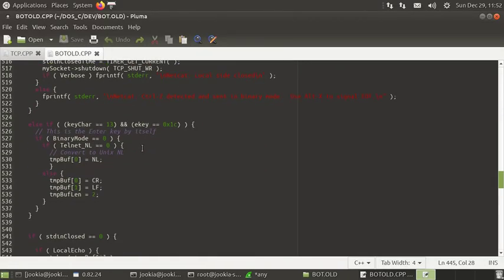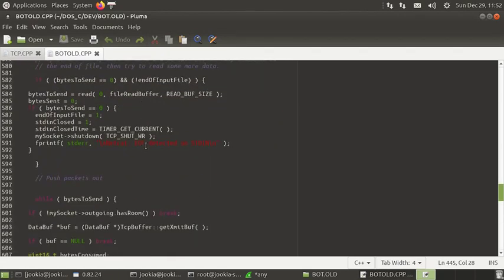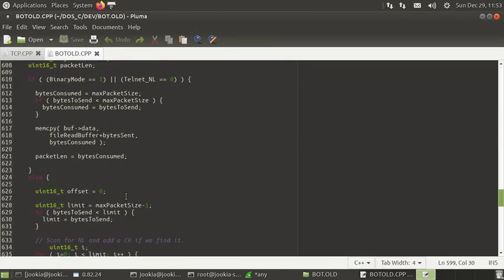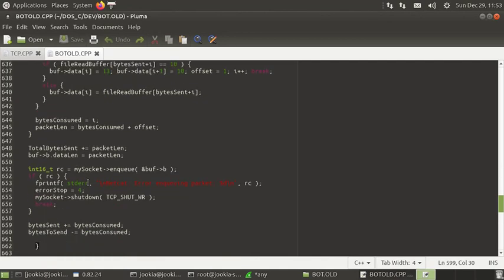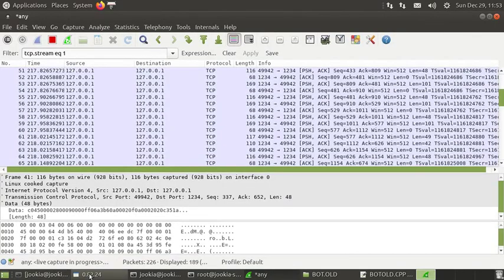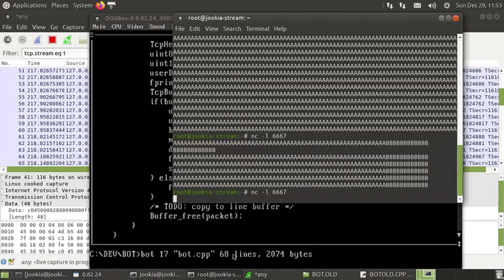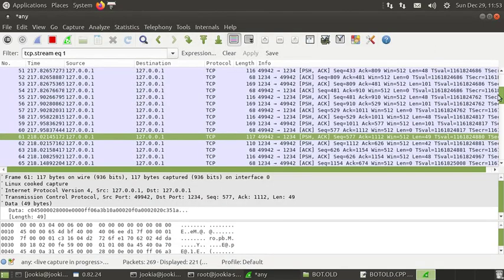So when we output, we're going to enqueue it. And I guess while there's bytes to send, okay, so let's just assume that that's based on it enqueuing it. So let's head on back to the bot here. And we'll grab all this and shove it there. And we'll see what happens over here.